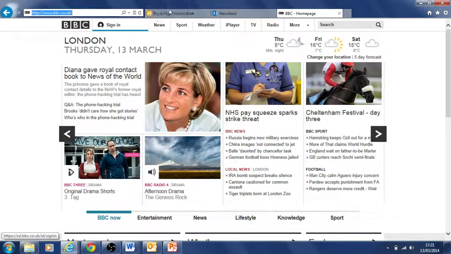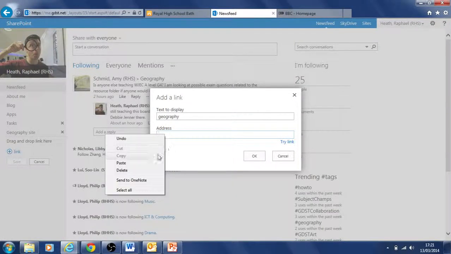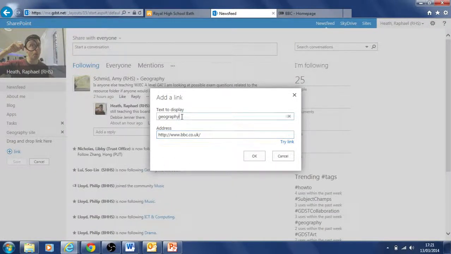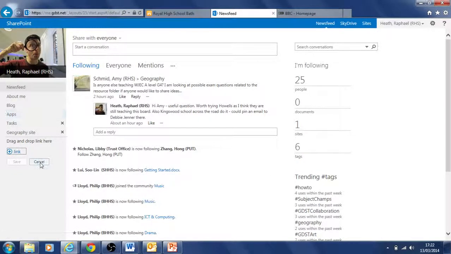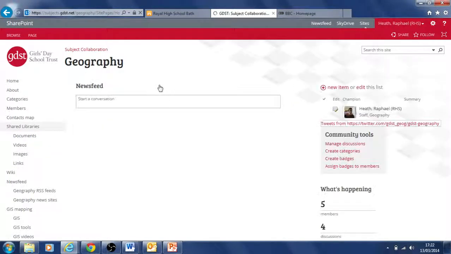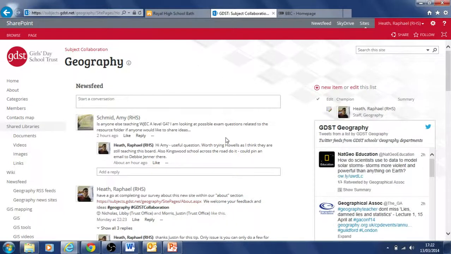So the same principle, obviously, if you had the geography page open here, you just copy and paste that into the address, or in this case I might say, oh, I really want to get to BBC easily and quickly, and I add that link in, click OK, and that will add the link to my list here. So you can see I've done this link already for geography. That means I can quite quickly click that and therefore get back to my geography page and see things that are going on in there as that just loads.